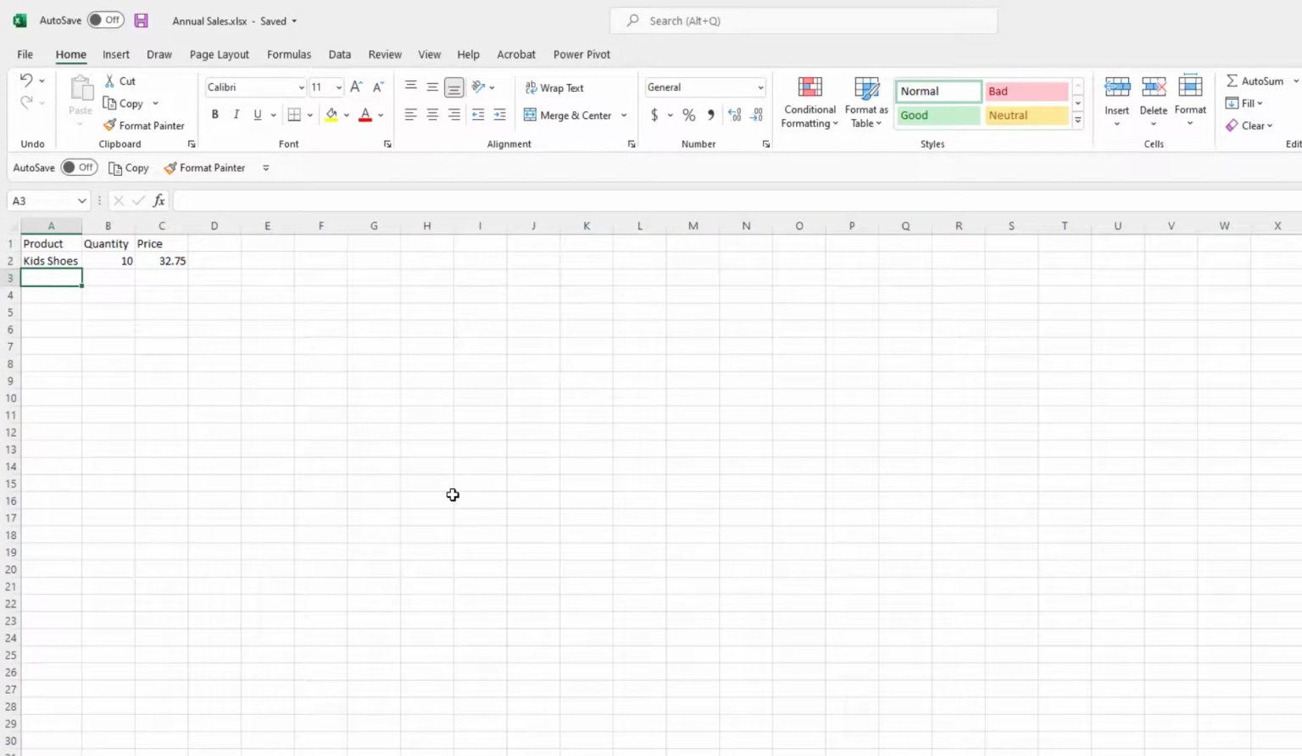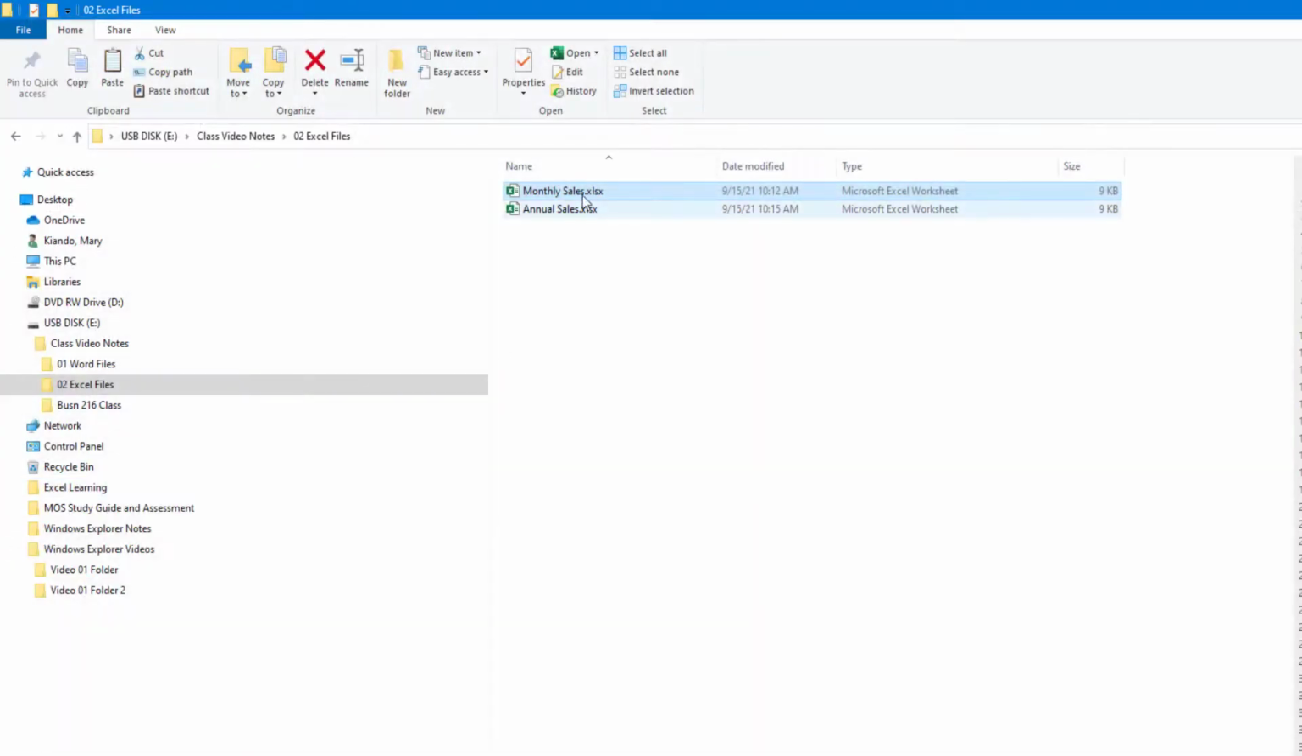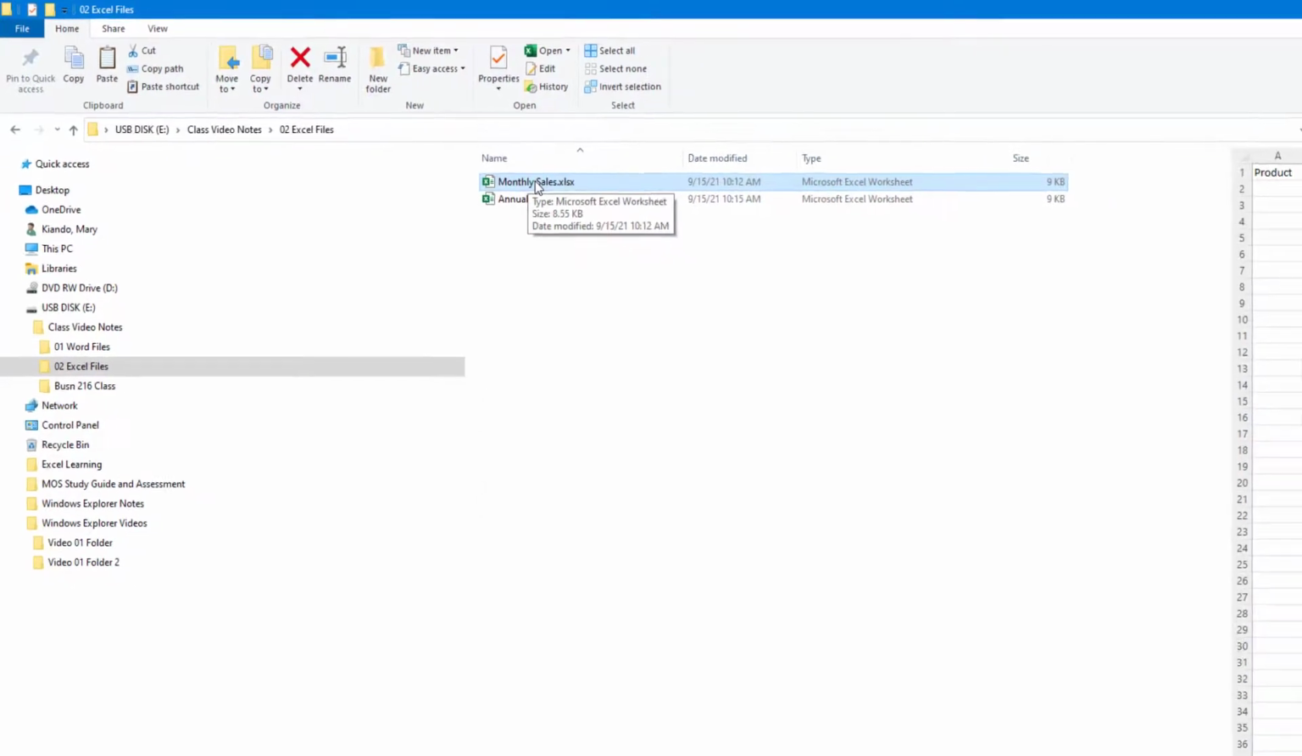I will close this file so we can see both files in our folder. Alt F4 to close that. And now we can see we have two files here. So now I would like to show you how to change the extension type or to save with a different extension. I will double click my monthly sales to open that.